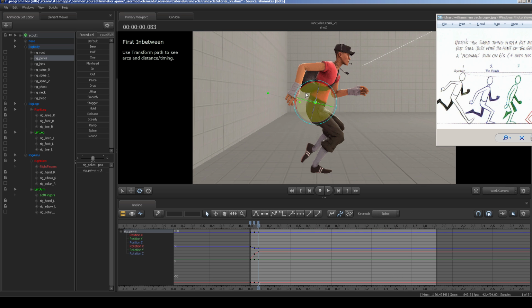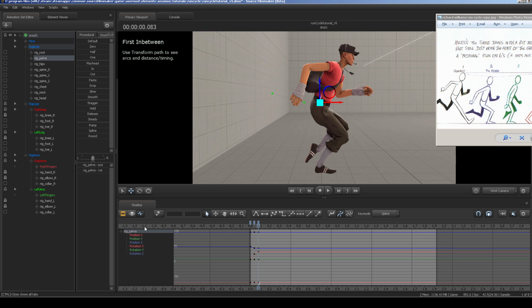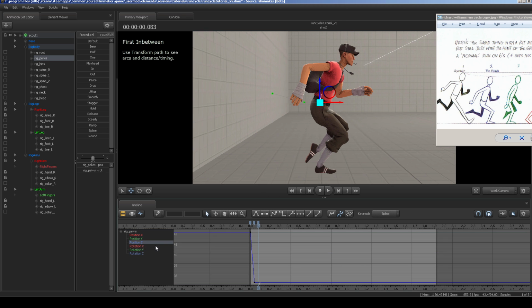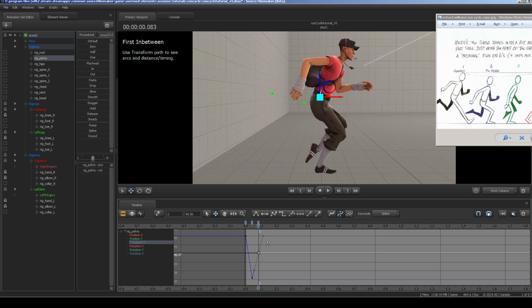So we're working on the first in between, and it's higher than the down, and maybe it's a bit lower than the contact. So if we go to the position Z in the graph editor, then we can get a visual representation of the motion path. And so we know that it's higher than the down but lower than the contact, so I'll just put that somewhere in between.